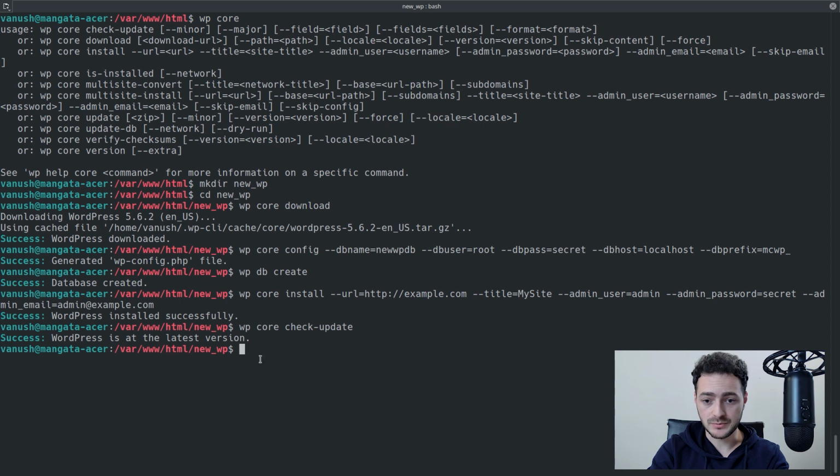But you can easily update or downgrade your WordPress by this command: WP core update with the argument version and the version number, with the argument force. And if you don't specify the version, the latest major version will be used.